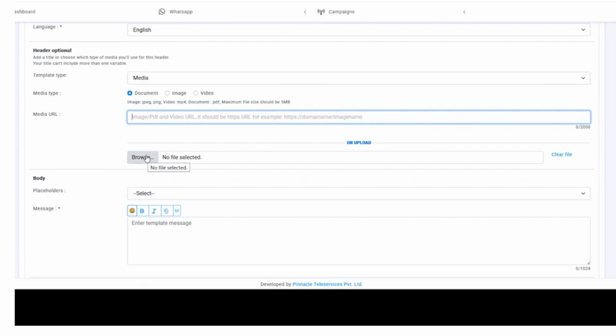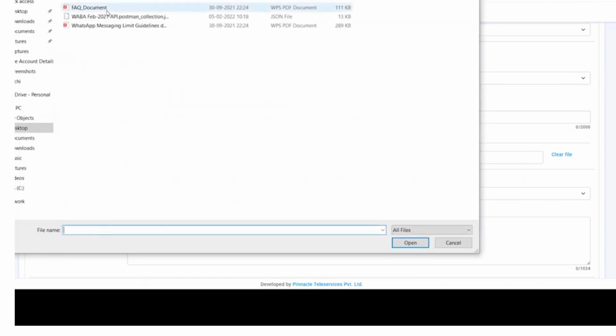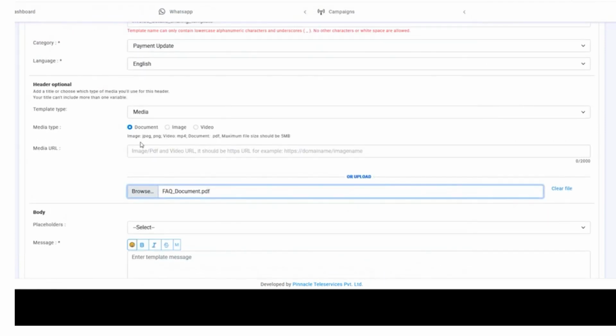I am adding a sample of this particular media URL. Adding a sample means that while submitting any type of media for approval, we need to send a sample of the media that we would be sending to our customers. This can be different also.